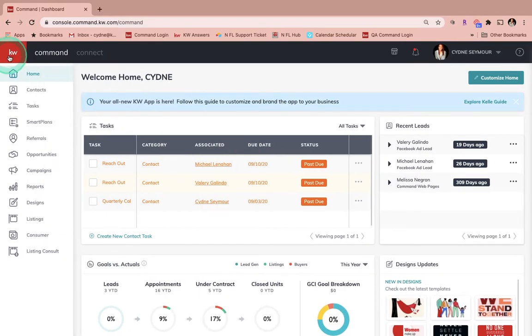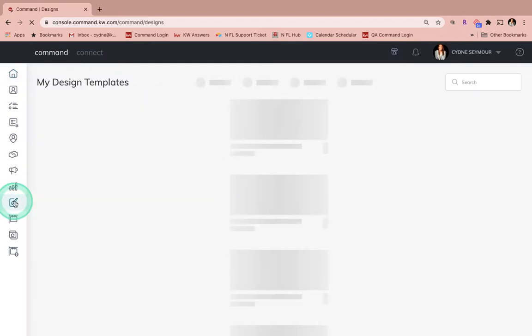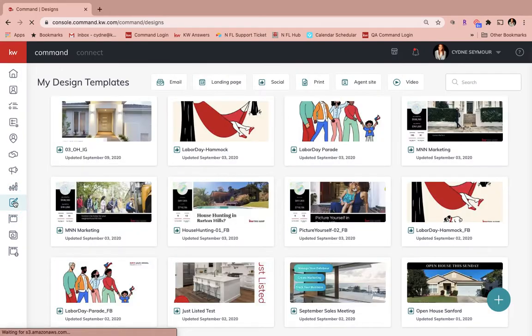to look for the Designs applet on the left, which is a little bit more than halfway down. Right here it says Designs. It's the paintbrush in the square. We're going to click on that. And then that's going to take us into our design templates.